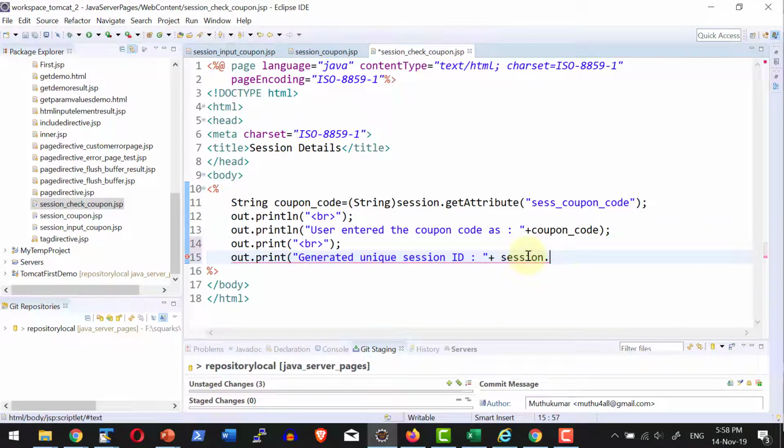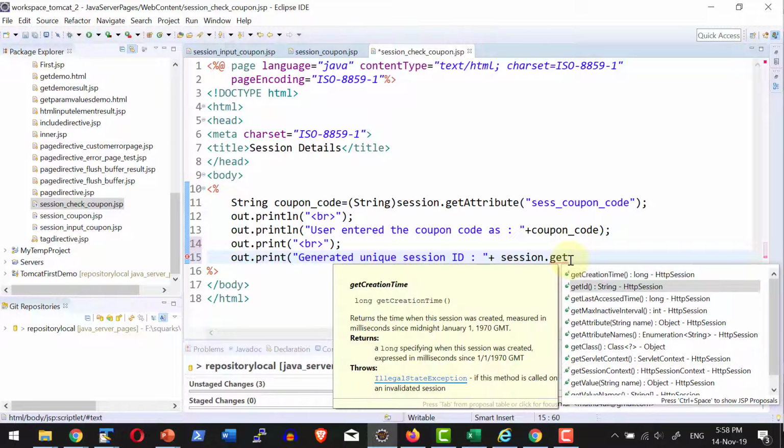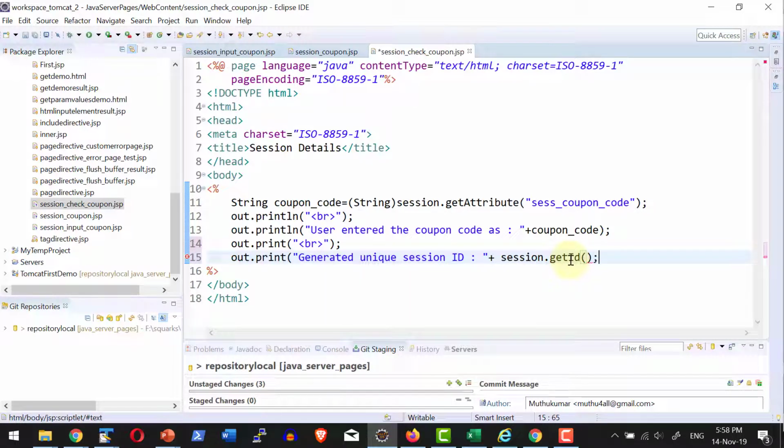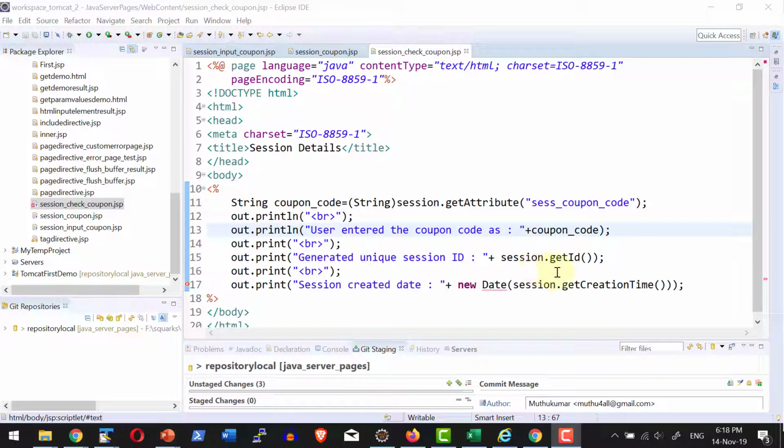So I'm going to modify this specific JSP where I'm going to use the method getId from the session. So I'm going to use the session object dot getId. That will get the ID of the session. The same way, I do have another method called getCreationTime. I can use the method getCreationTime from the session object to get the time when the session was created. I can convert that into a date object and print it along with this particular string.